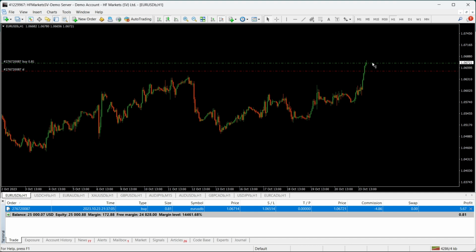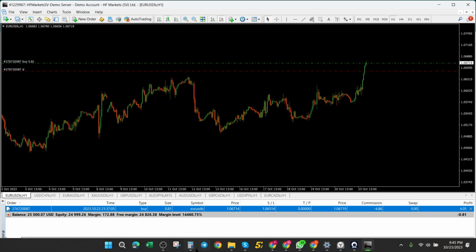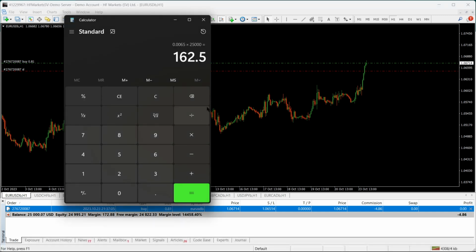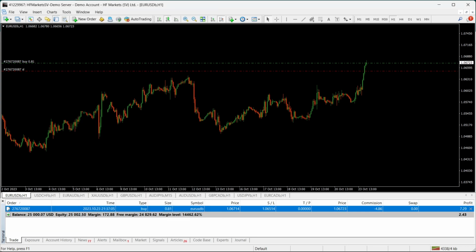So this is the buying price and I have set my stop loss somewhere down here. So I want to predetermine my risk in a way that when I lose this trade, I should only lose 0.65% of my account, which in monetary value is $162. Currently, this is my stop loss. And if I point at my stop loss, you'll see the amount of money being expected to be lost is $162.